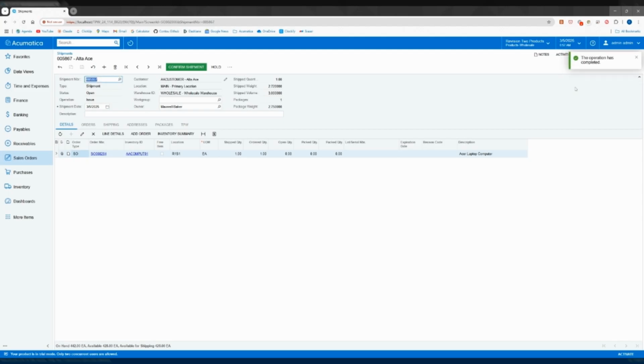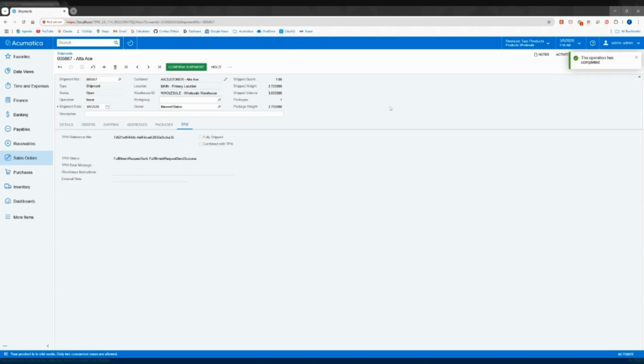All right, so the operation was completed, and Amazon has received the request for shipment. As shown here in this TPW tab, we received the TPW reference number as well as the status.